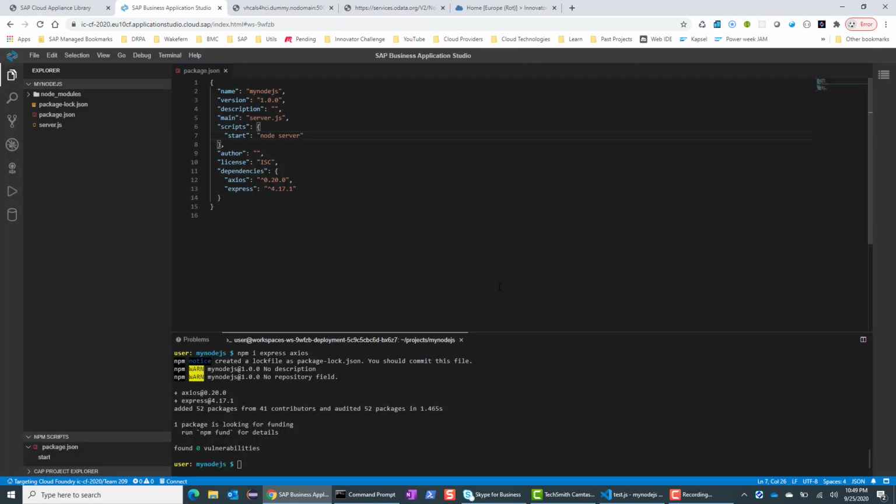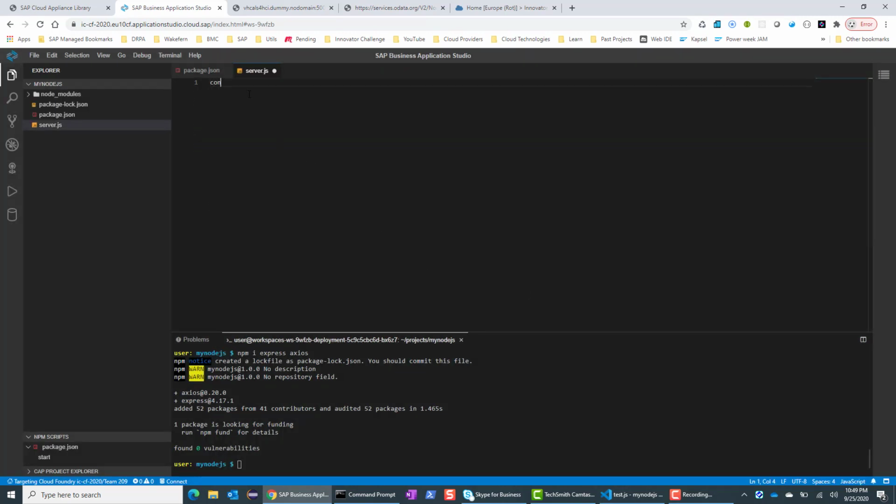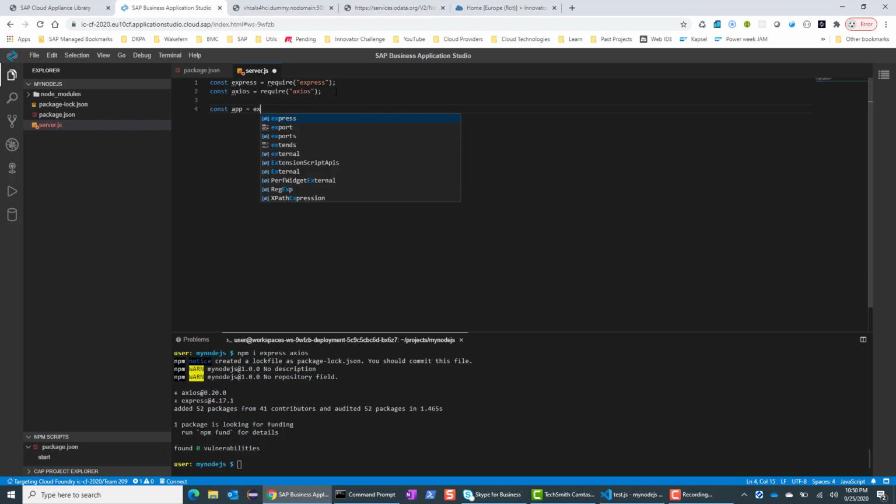Once I create this server.js file, here I can bring in Express, and I'll say require express. And similarly, I will also bring in Axios as well. So I'm going to use both Express and Axios. Now, the key thing to remember, the difference between a Node.js application and the SAP UI5 application that we created in the previous session, is that the SAP UI5 application runs in the browser on the front end, whereas this Node.js application runs on the back end.